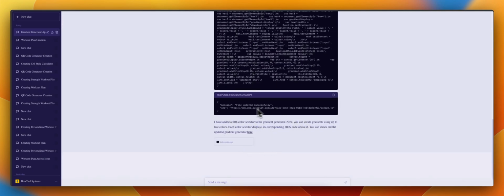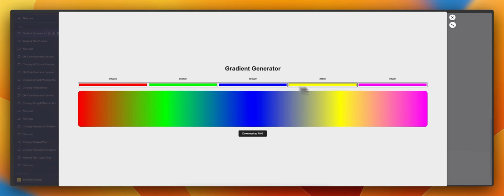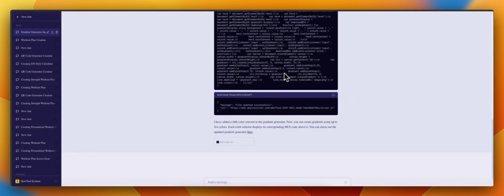All right, so here we have it updated. So now we have 5 color selectors. Perfect. So let's just verify it works. There we go. All right, it works, and we have the hex code up here. And then you can download as PNG right there. So yeah, that's how DeployScript works. It's a very, very powerful software. Like I said, there's just a few things you gotta watch out for: the token limit and how you write your prompt. Make sure it's a good prompt, and then you're set.